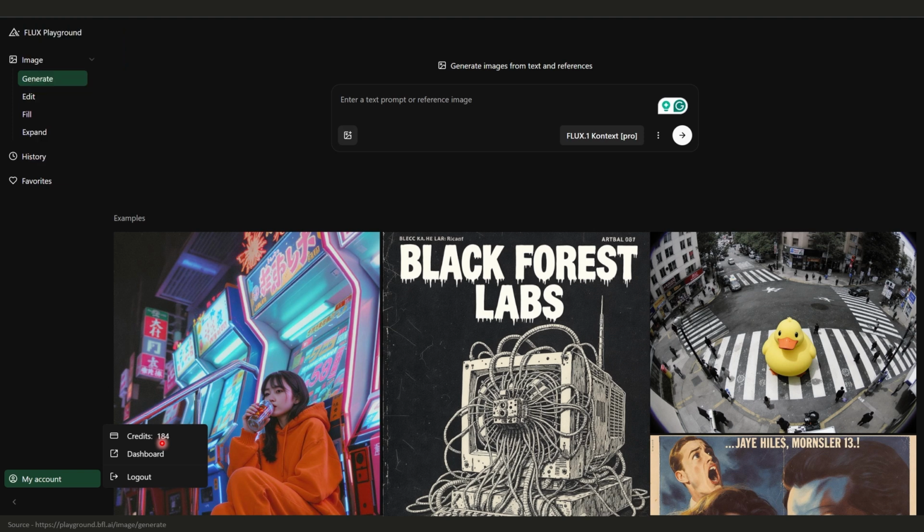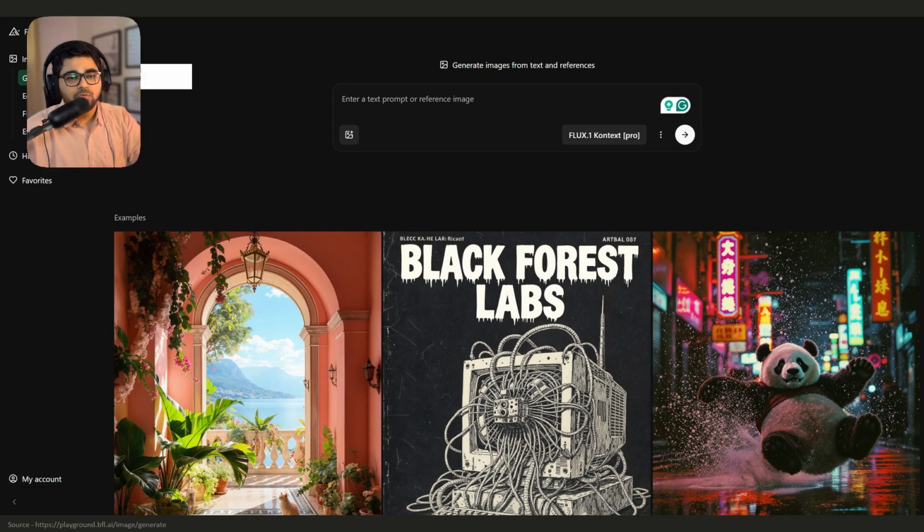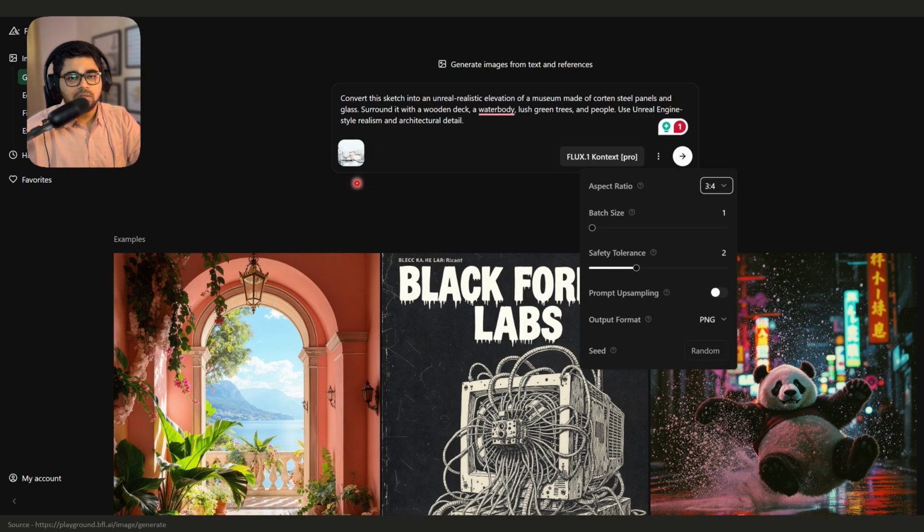Then when you want to generate an image, simple, click on Generate Image. If you want to add an image, there is this image icon. You can click on this and add that particular image. You can add that particular prompt. For example, here I have a sketch.